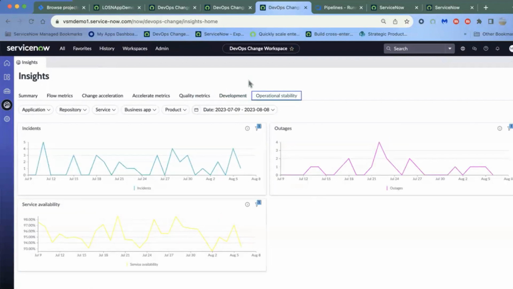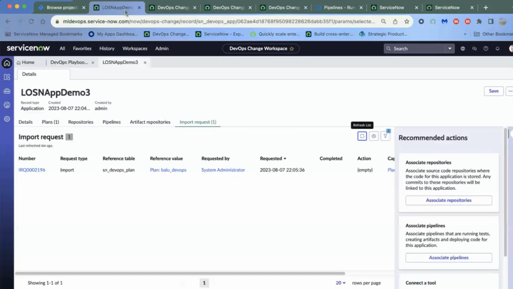And then finally, we have operational stability. This is going to show me, with the DevOps changes that are coming through, are any of them causing incidents? Are any causing outages, and how is that affecting my service availability? So I'm able to track that all there. I'm just going to jump back here. And that was the Insights dashboard.